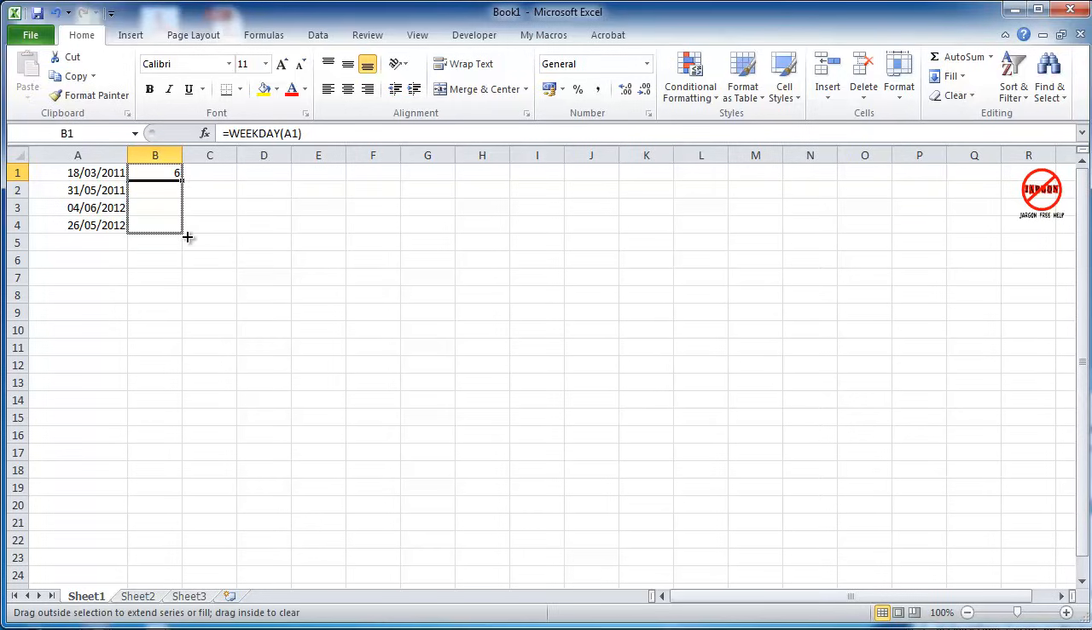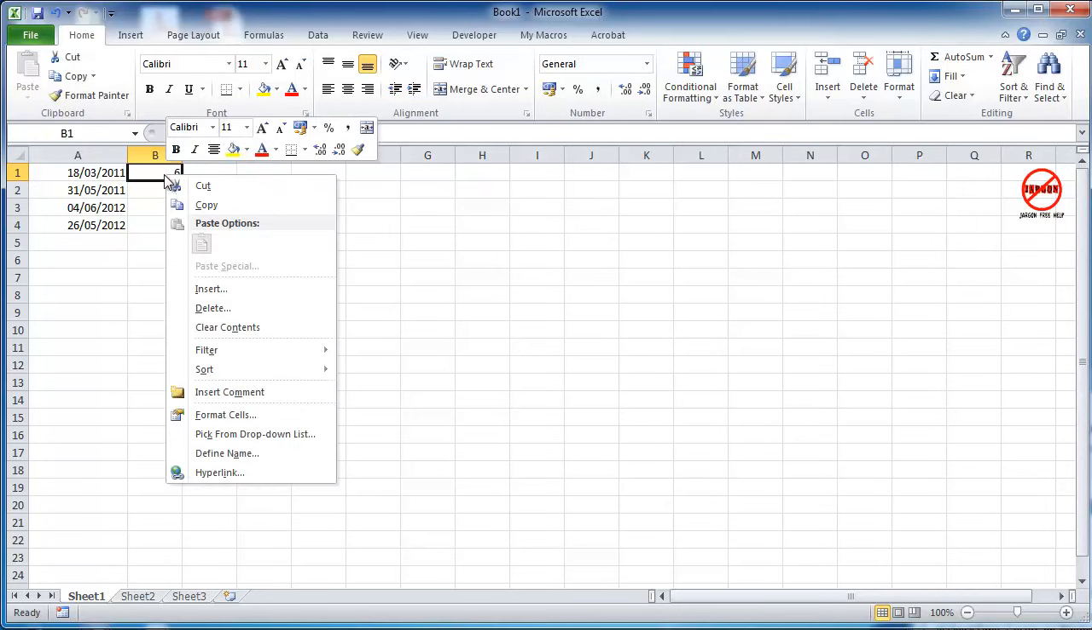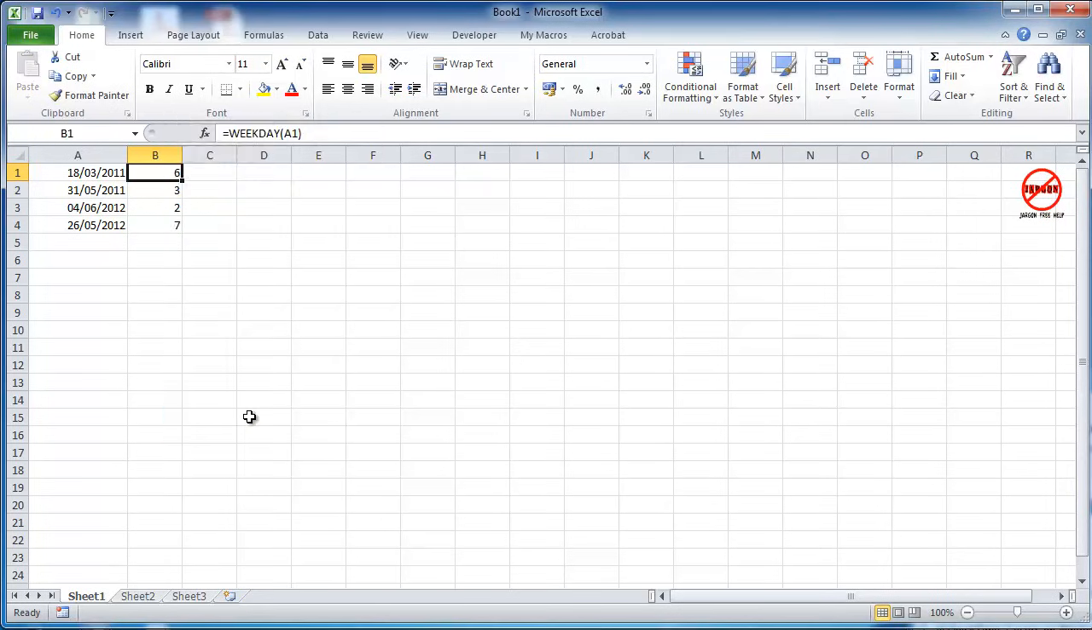And if I was to drag that down, you would see it's doing the same here for each of these. So how do I get it to display as an actual word, such as Monday or Mon for short, or Friday in this case? What I'm going to do, I'm going to right click. I'm going to go to my format cells.